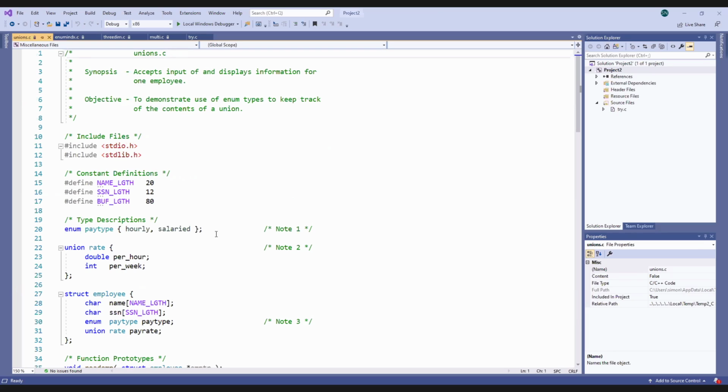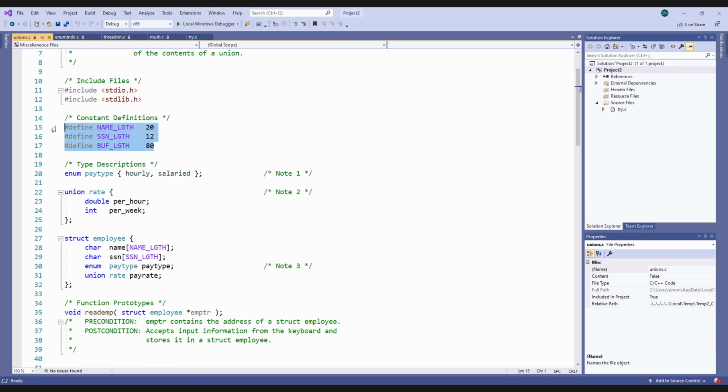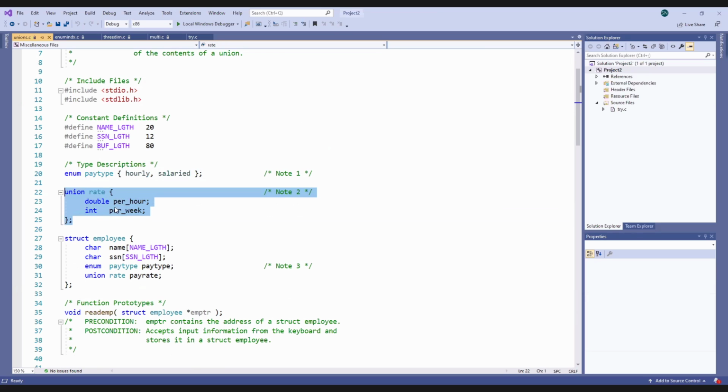So here is an example of a union that you have. It says it accepts input and displays information of an employee. You have a bunch of constants in here. You have an enum of a type, hourly or salaried. So hourly is 0, salaried is 1. You have a union with per hour or per week, right? The rate is either hourly or weekly.